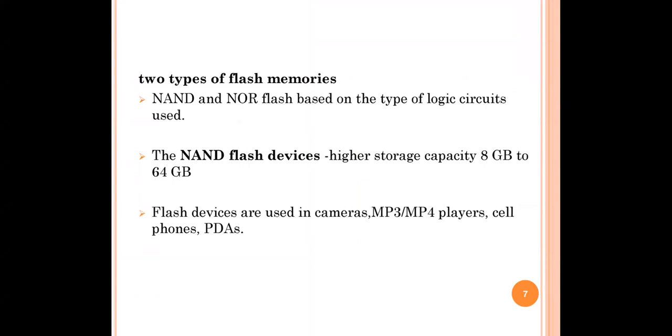We have two types of flash memories, NAND and NOR flash, based on the type of logic circuits. I think you might have studied AND, OR or NOT. Logical multiplication is called AND, logical addition is called OR. NOT is complementary, and the combination of NOT and AND is called NAND. The complement of AND is called the NAND gate, and the NOR gate is the complement of the OR gate.